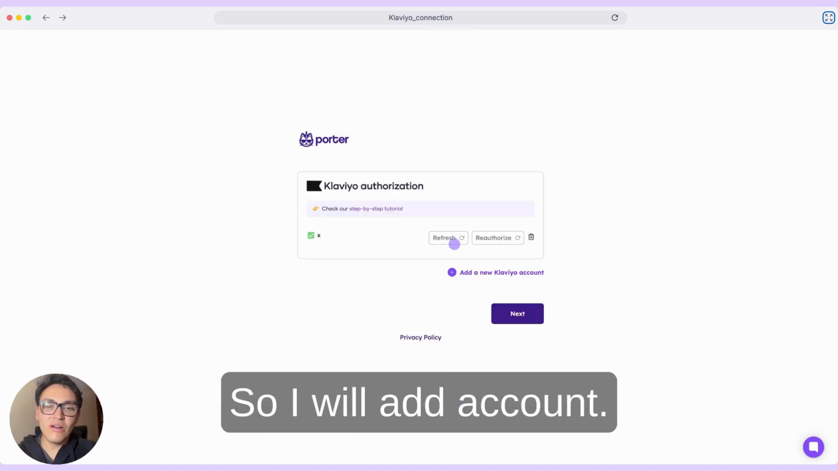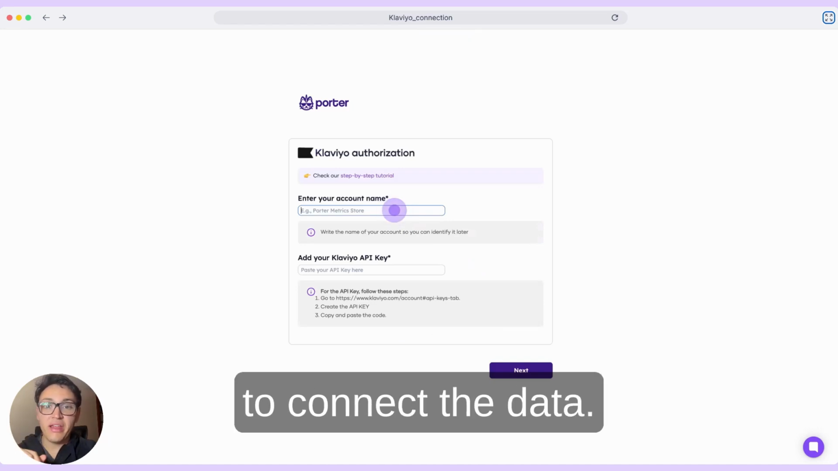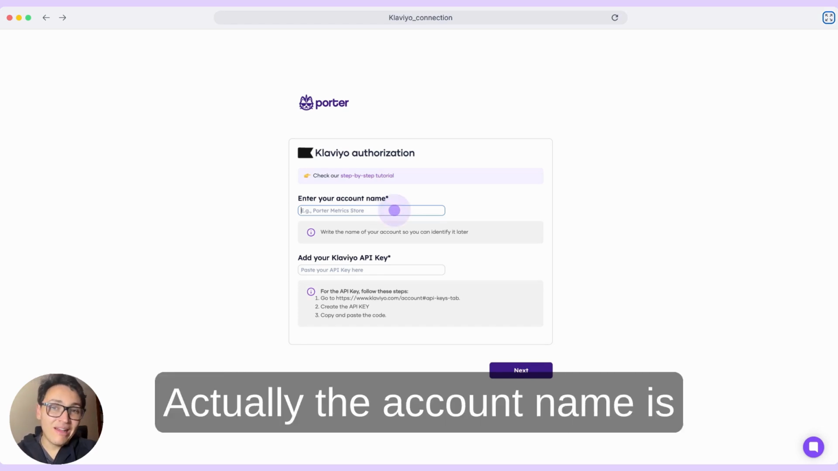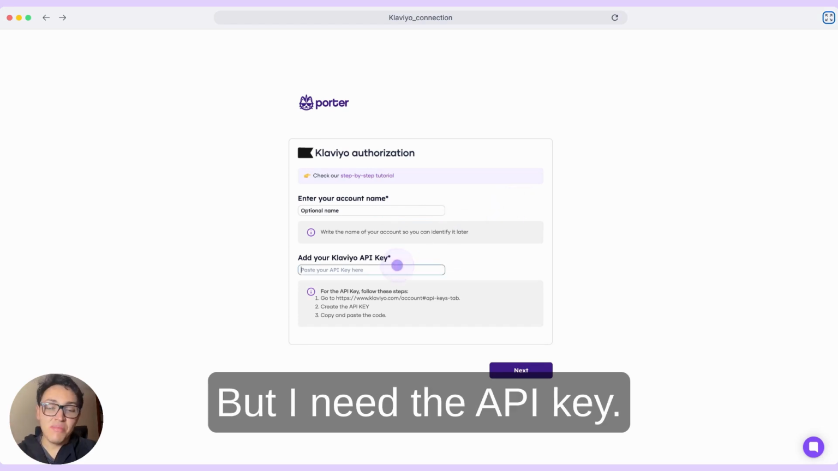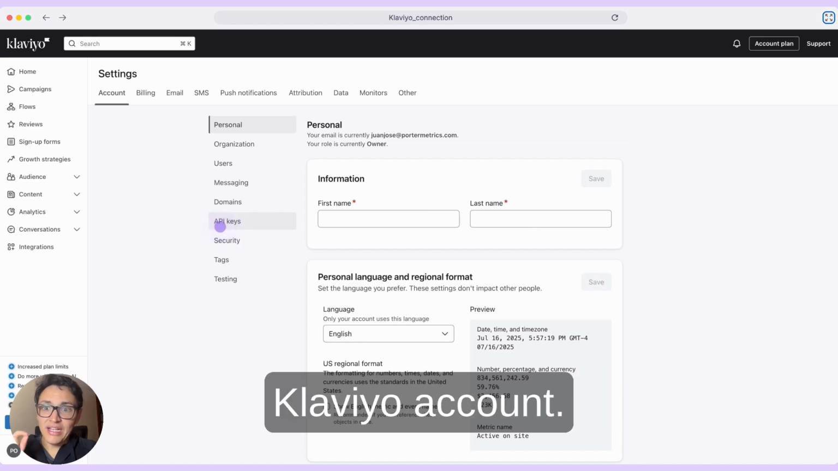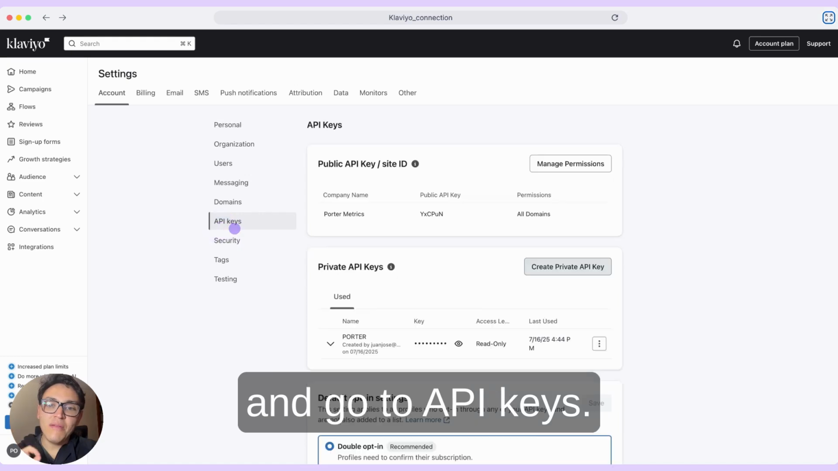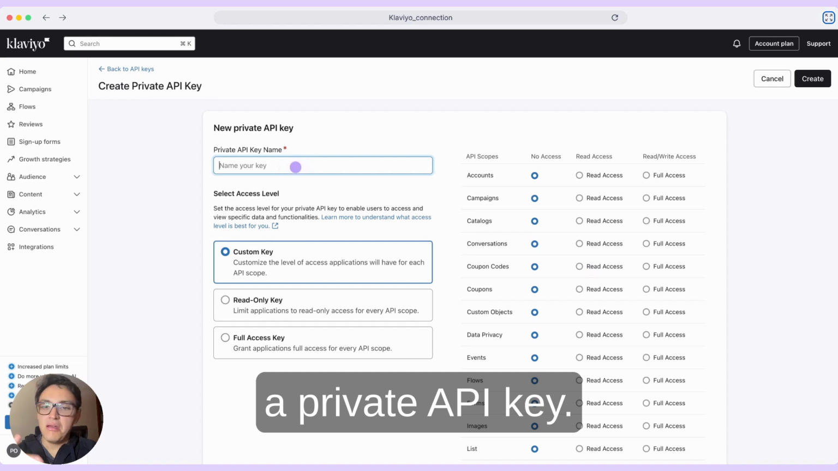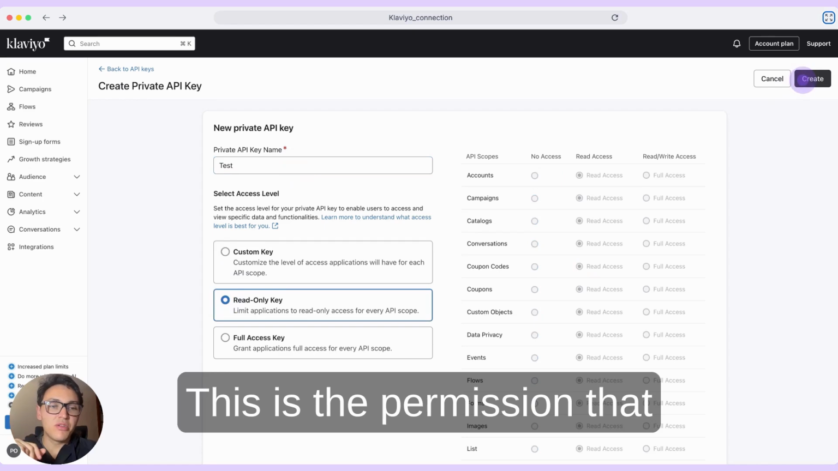So I will add account, I will connect a new account, and I need two things to connect the data: the account name and the API key. Actually, the account name is optional, so I can choose anything, but I need the API key. I need to go to my Klaviyo account, go to account settings, and go to API keys. And on API keys, create a private API key, put any name on it, and read only key. This is the permission that we need.